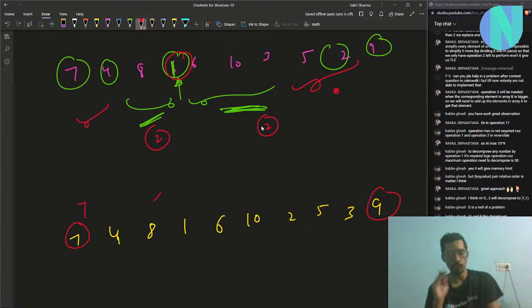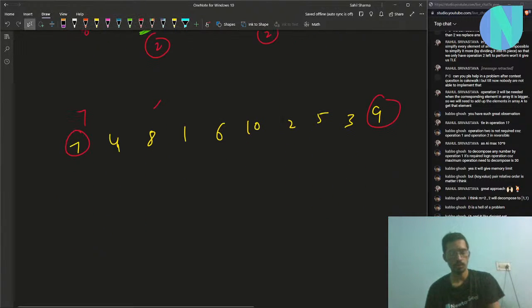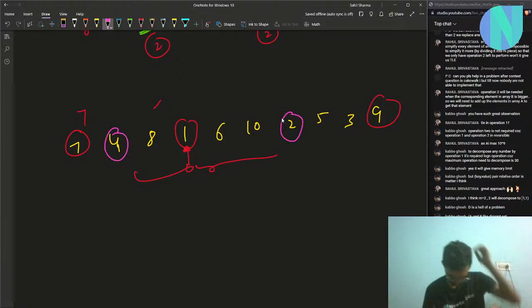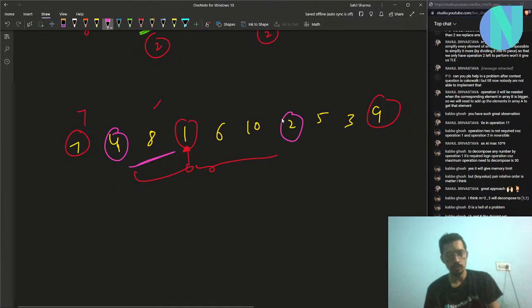Right, so let's define our basic recursion. For every recursion I find one minimum element. Then I check its left side, then I check its right side, the minimum. So here I will find 4, here I will find 2. I know the answer for this already.